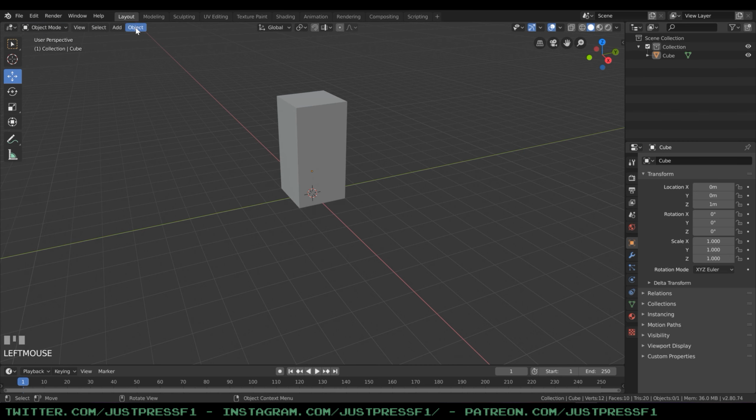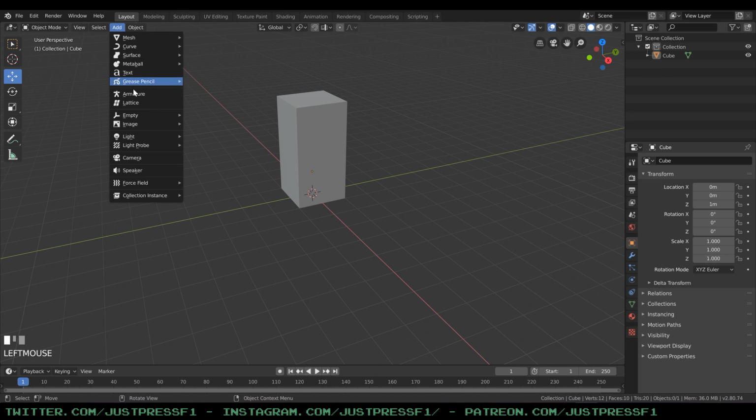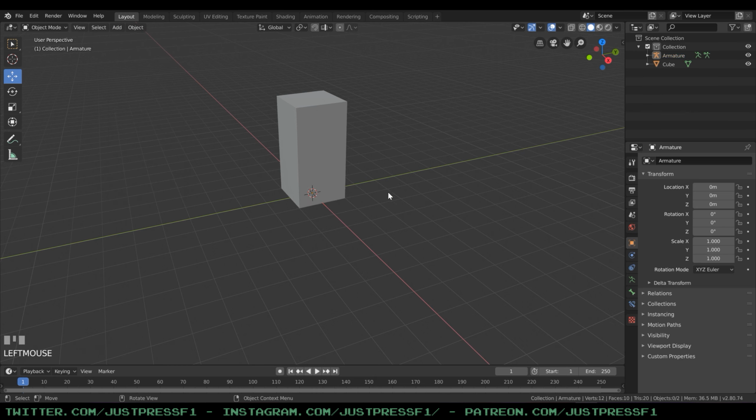Now we're going to add a new object and we're going to add an armature, which is placed in the center of the scene. But we can't see the armatures. Let's press X-ray mode. Now you can see.